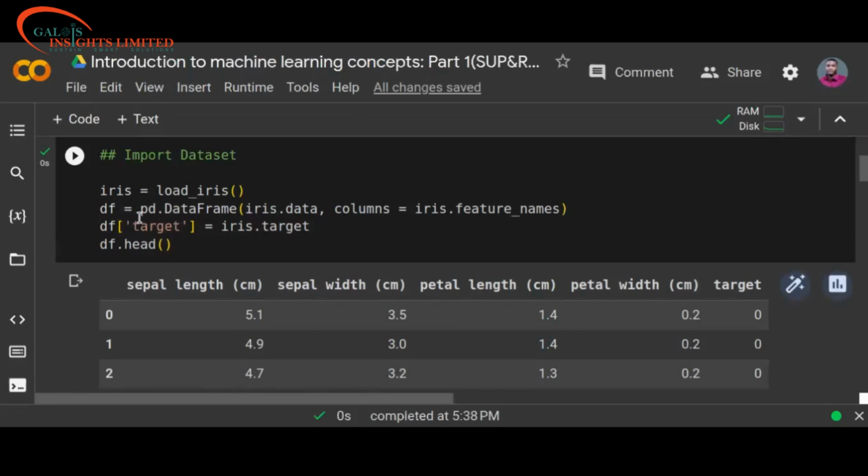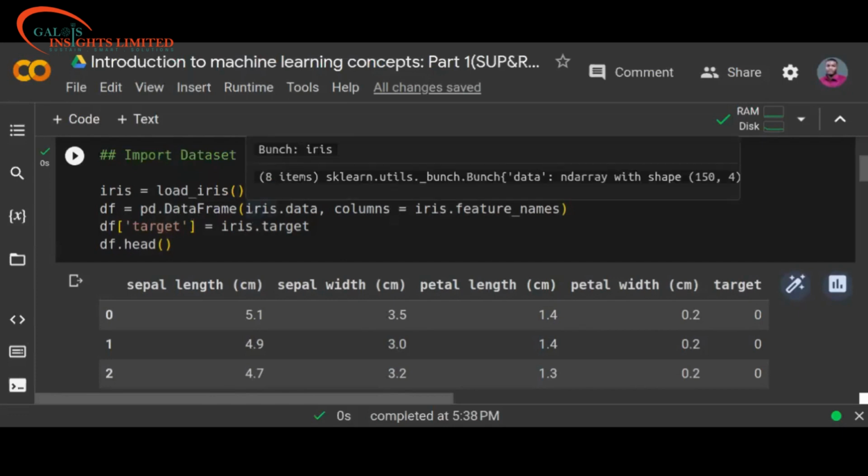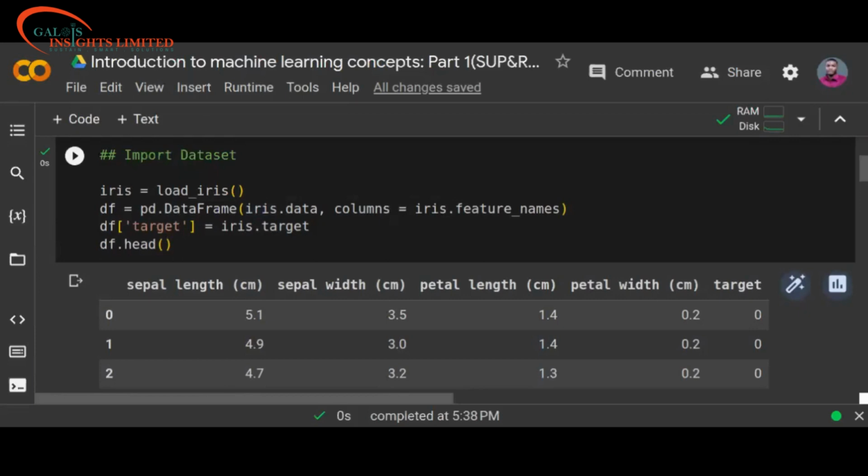So the next one is the df frame, which is just the generic way of loading NumPy files, a data set, into a data frame. And the next one is the columns that we have. And the columns come with features.